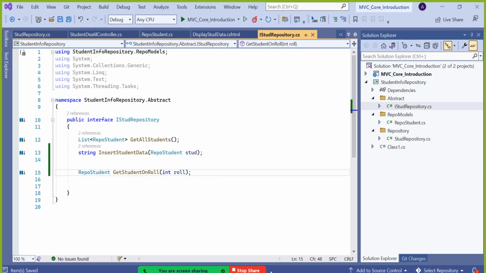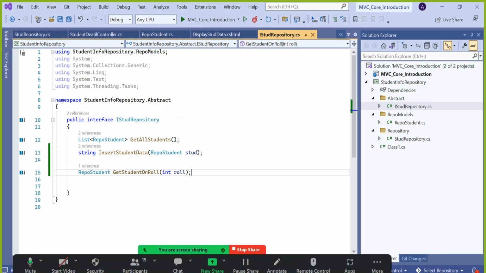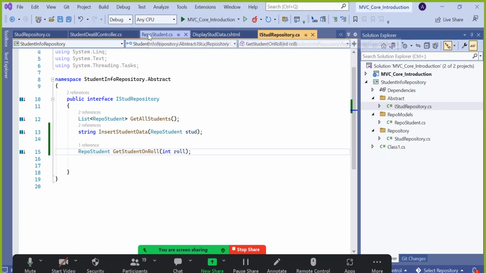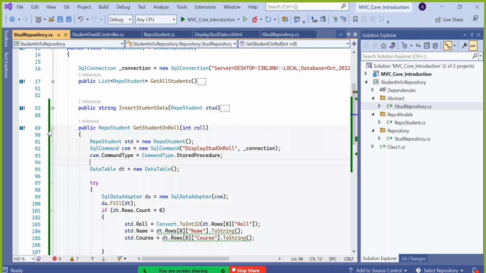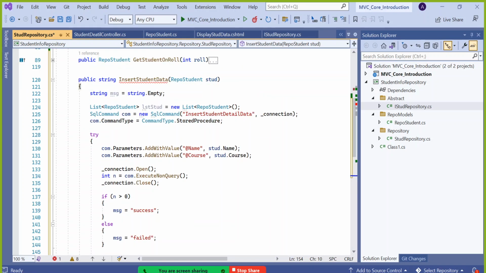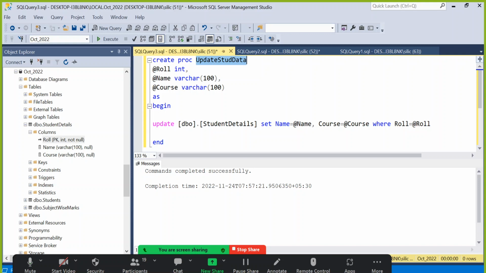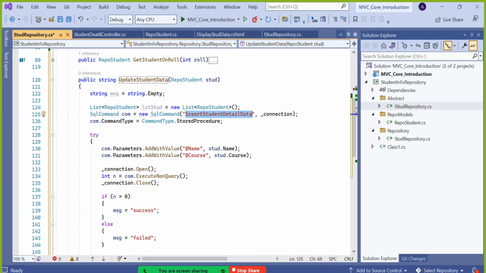So what are the changes I did as of now? In the stored procedure, I added two stored procedures. And in the repository also, I am going to add two functions, right? One function we already did, another function will be similar to our insert operation. So this insert operation will be copy pasted because that is also connected architecture, and here I will say update student data. All right. Now this stored procedure at line number 125 has to be changed to our new stored procedure, update student data. So come here and update it.